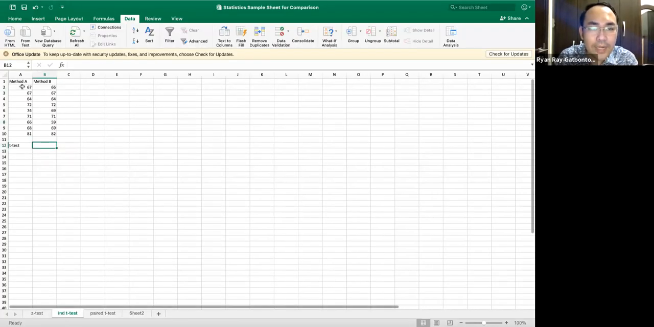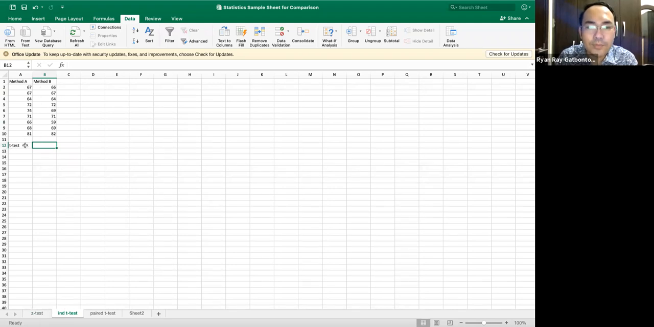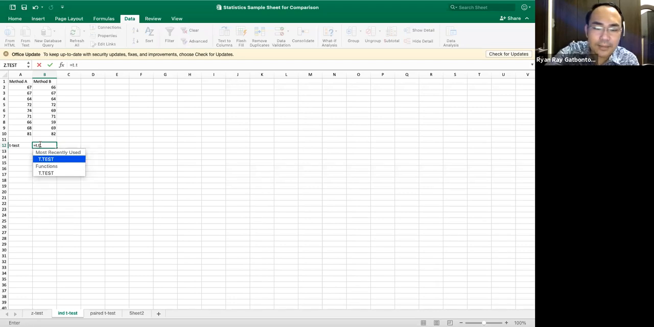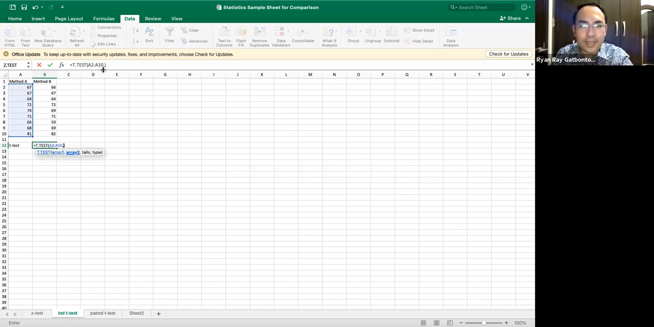First, we plot our data as method A to method B. Next, we perform the t-test already. So to do it, we press equal sign, type the word t.test, and select this function. So the syntax will be given to you, okay? And select the first set of data separated by a comma. As you can see, I pressed comma here. And also select the second set of data and then press comma again.